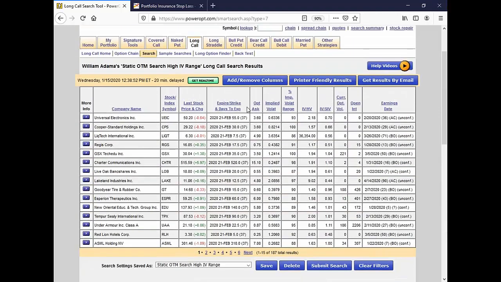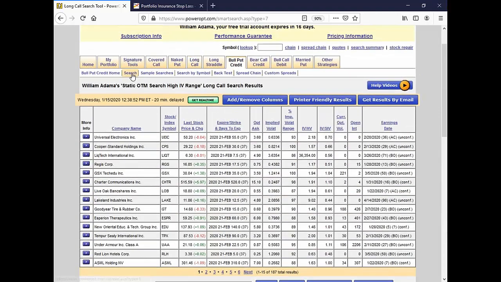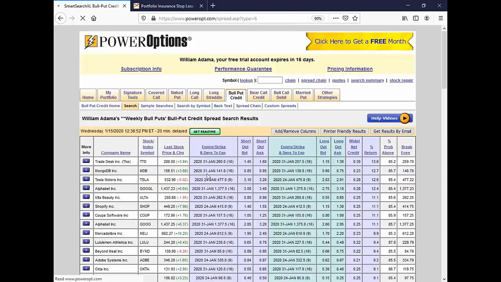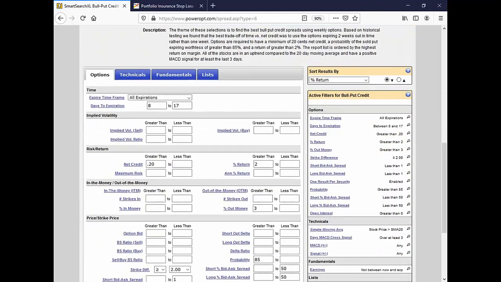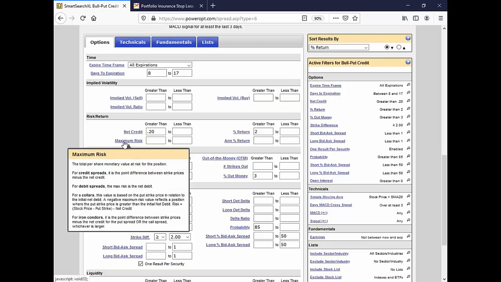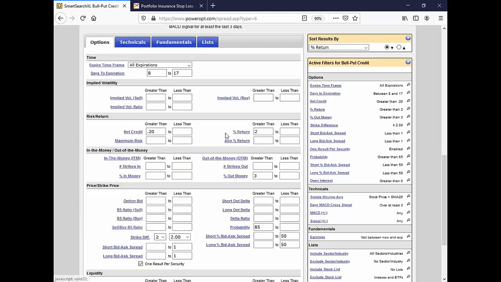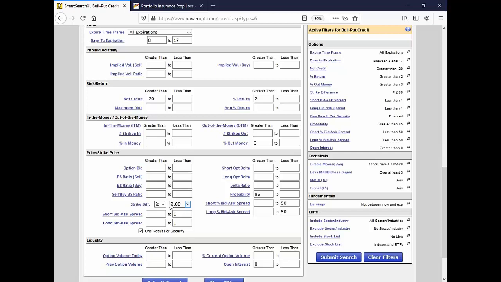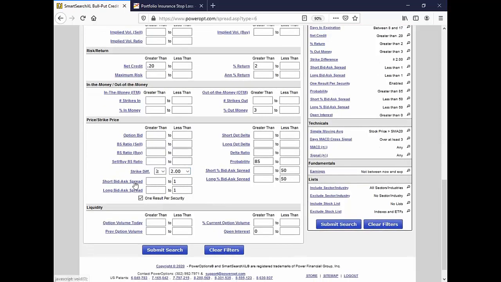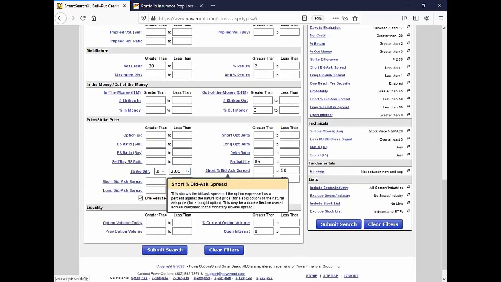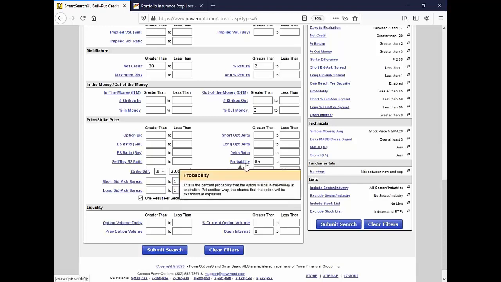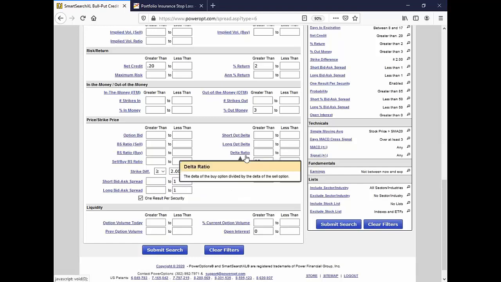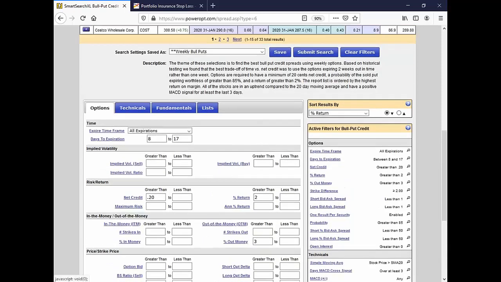Hey, even the credit spread searches, the bull puts or the bear calls, still have the same fundamental criteria, but some other things are a little bit different here. A maximum risk field, minimum net credit, return, annualized return, strike difference, something we don't see in covered calls, naked puts, buying calls and buying puts. Bid-ask spreads, you can limit the bid-ask spread by monetary or percentage, of course the probability, delta ratios between the 2 options, and much more.